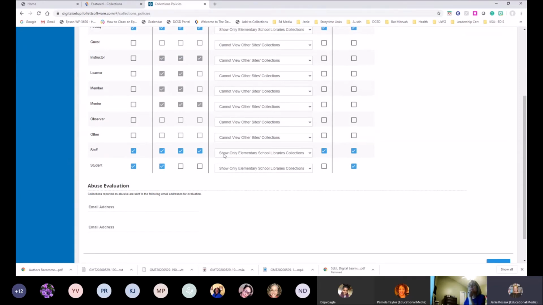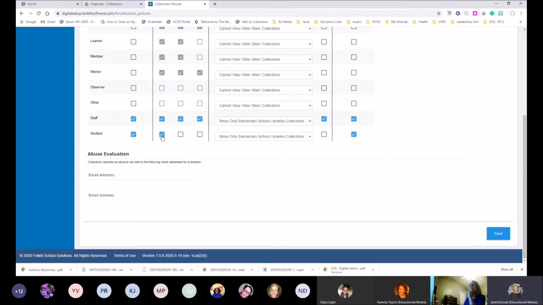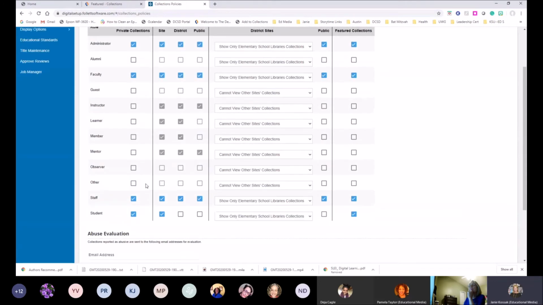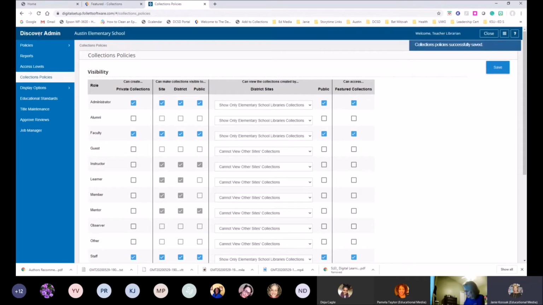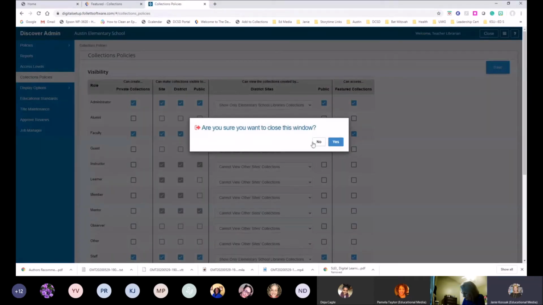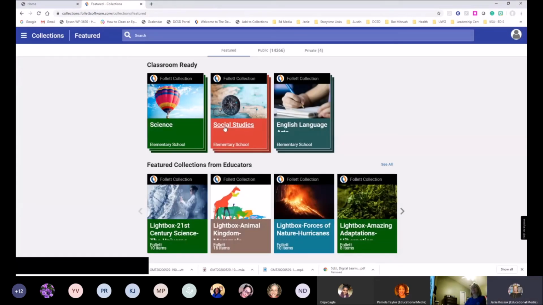Okay, and this is something where students at our school are able to create a private collection, but they can only share it with our own school. And if I don't want them to share it with the school, then I uncheck that box and I would click save. So whatever is checked, it means that that type of patron is going to have permission to do all of this. Okay, that would be something that the teacher librarian would set. To get out of this, we will close. All right, so those are featured.